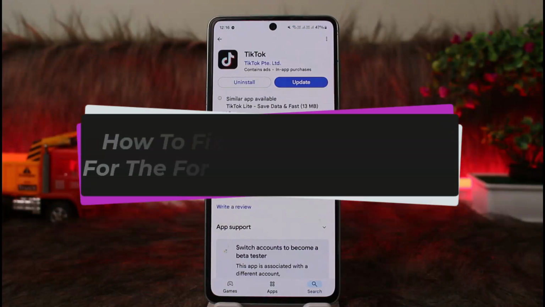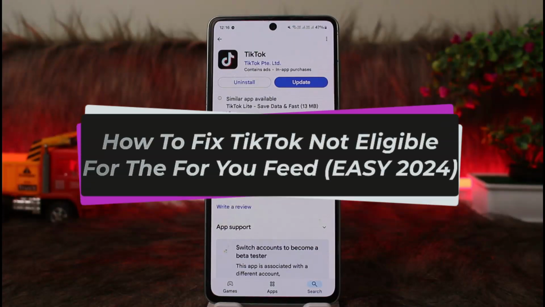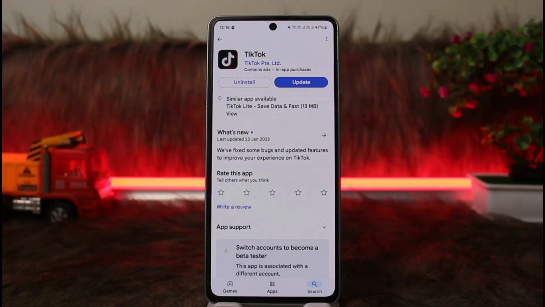How to fix your TikTok post not eligible for the For You feed.